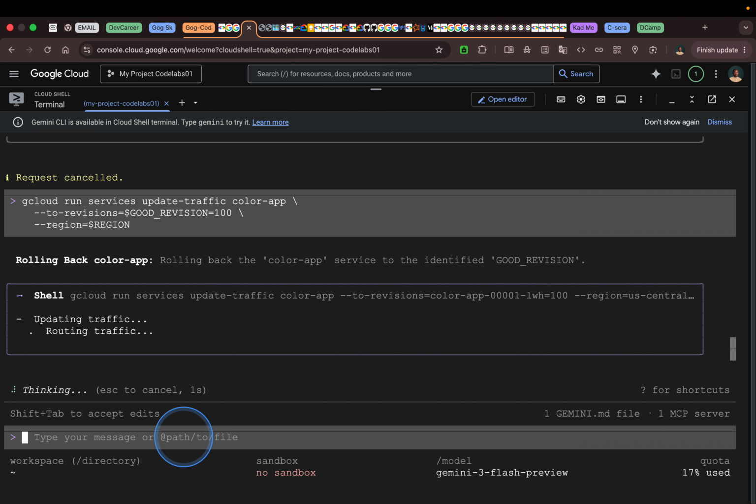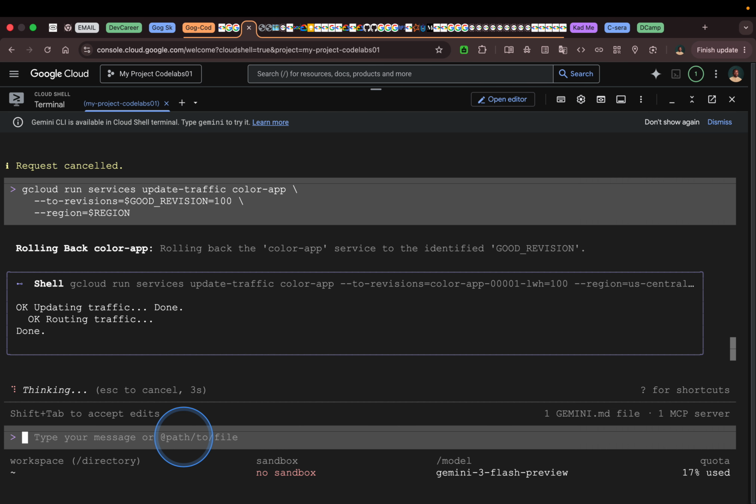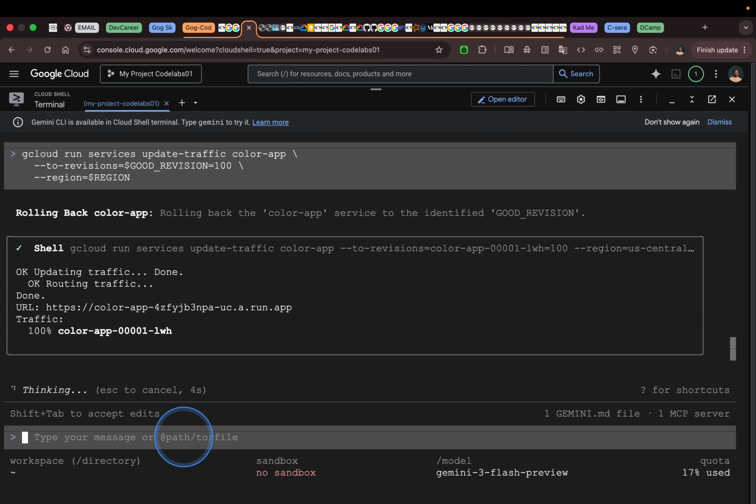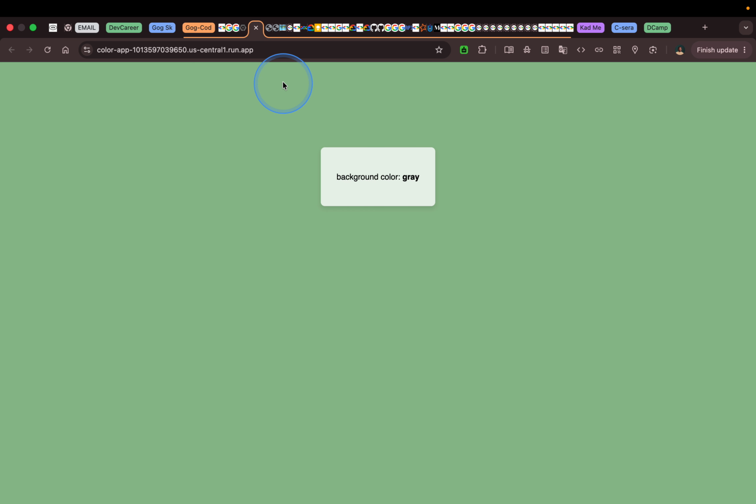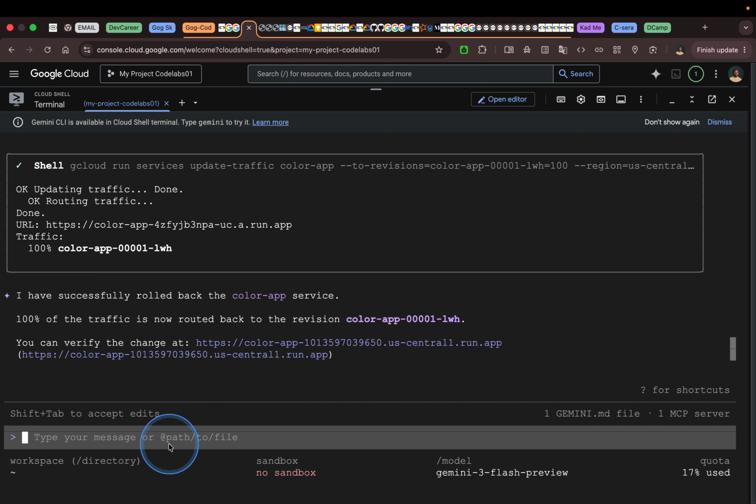Let's go to rollback with what I gave to it. It's updating traffic routes. Go to verify. So let's see. Background color should be gray. So I can tell it I am not getting a gray background color.